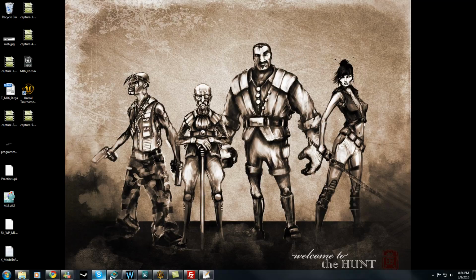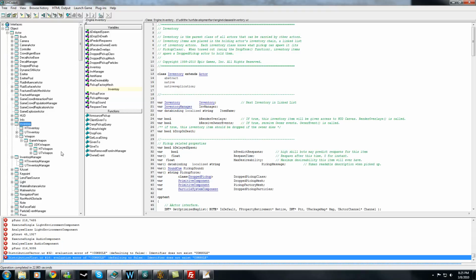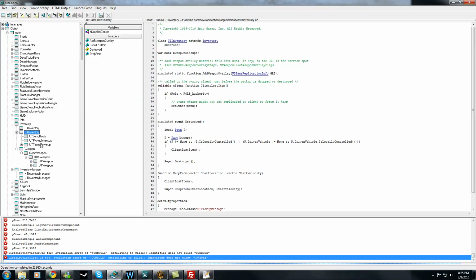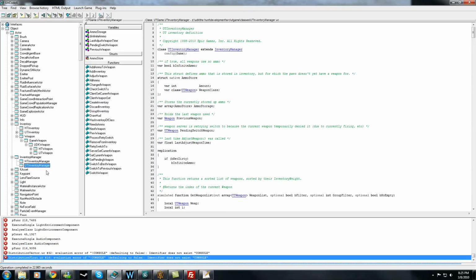So, if you look at your class browser in UnCodeX right now, you'll see that under inventory, you won't have HT inventory, but under UT inventory, you'll have 3 inventory objects. Now, the current inventory manager, also right below inventory, is UT inventory manager. And this only deals with UT weapons and UT inventory classes, and not any other class. It doesn't use the base weapon class or the base inventory class. It uses UT weapon classes and UT inventory classes.